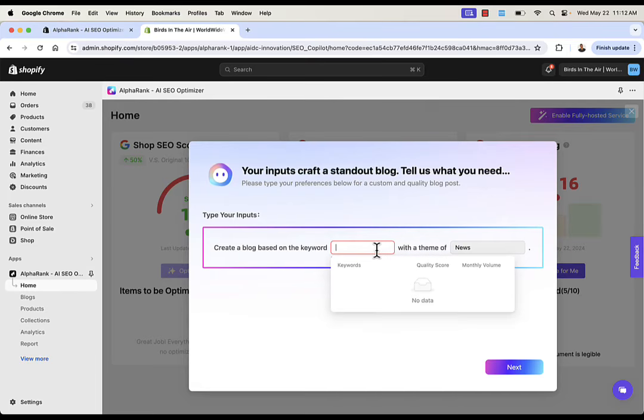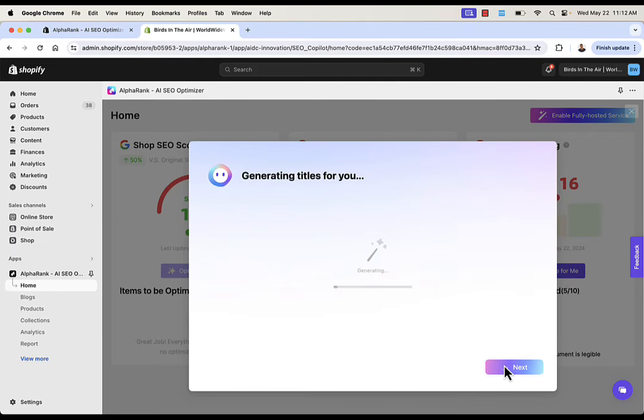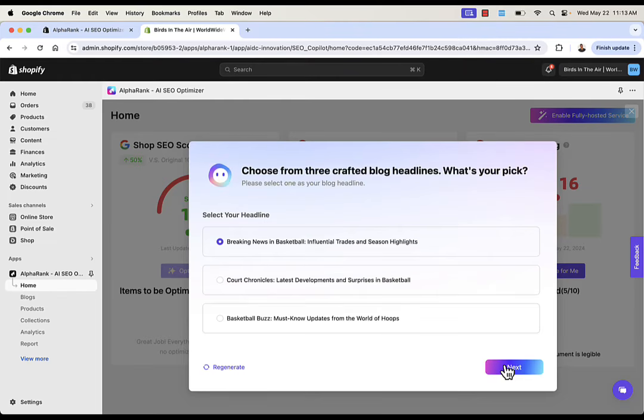But how about we just create a blog based on the keyword of, this is a sports related site, so we'll do basketball and then maybe we can do news. Okay, we'll press next. A lot of customers on this site are big basketball fans, so that's why I'm picking that. If your niche was, let's say, cats, or if your niche was tennis, or if your niche was running, right, you'd be able to do something like that.